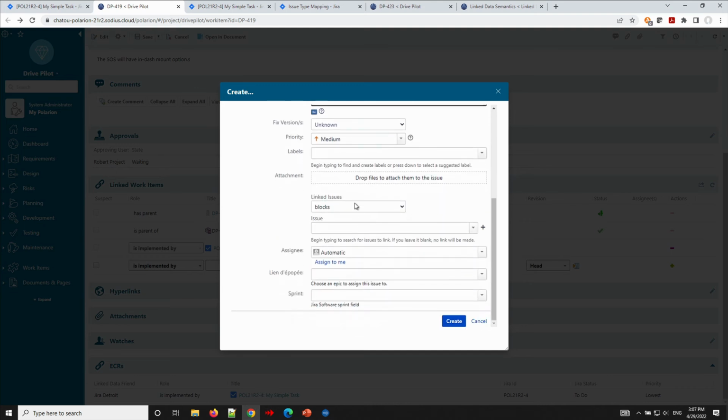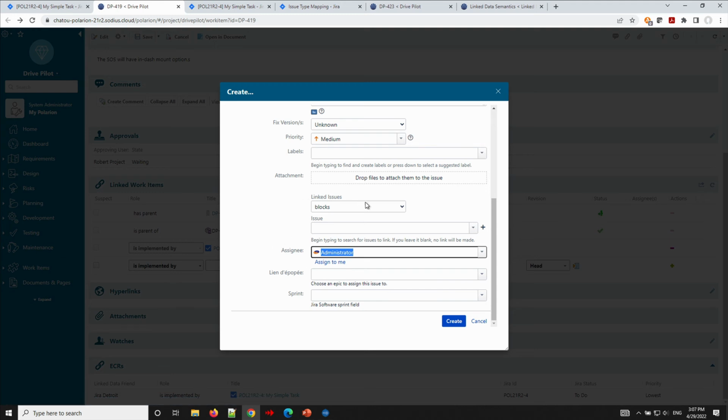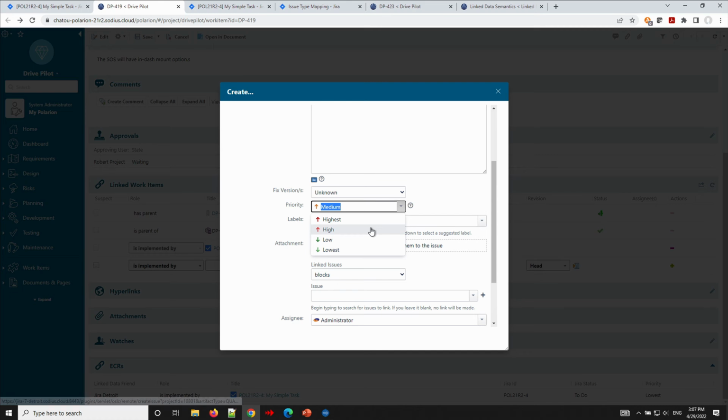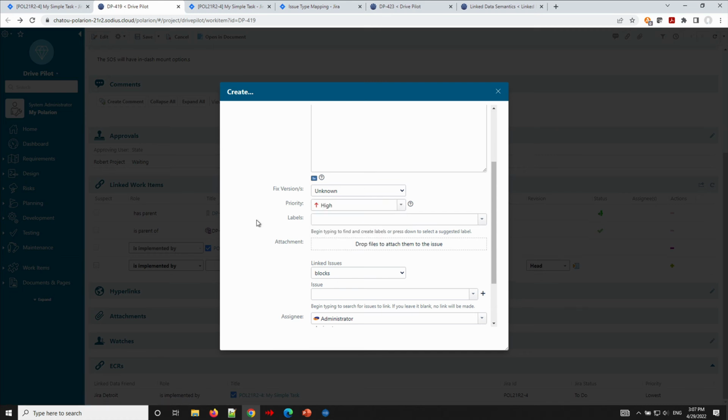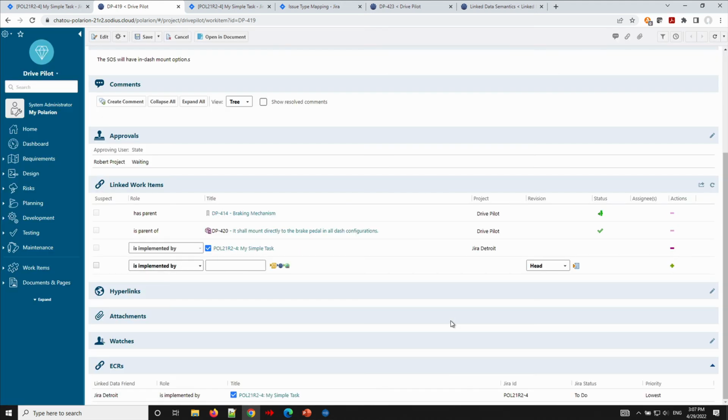And I can do things like assign it to somebody. We can assign it to the administrator. We can change the priority if we want. All these fields are available. The nice thing now is I can create a Jira artifact right from Polarion. I don't have to leave Polarion to do that. So I can go ahead and create that artifact now.